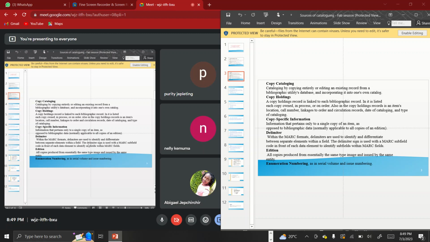And maybe who can give us the definition of the MARC? What is MARC in full? Anyone? MARC format. Definition of MARC? Machine Readable Catalog. Okay, that is it. This is Machine Readable Catalog.